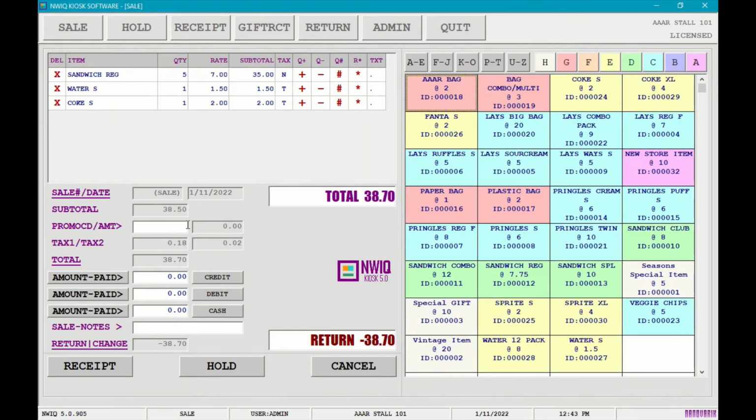Next, I click on the promo code and put 5P. You can see that it has given the 5% discount over here. So this is the amount.